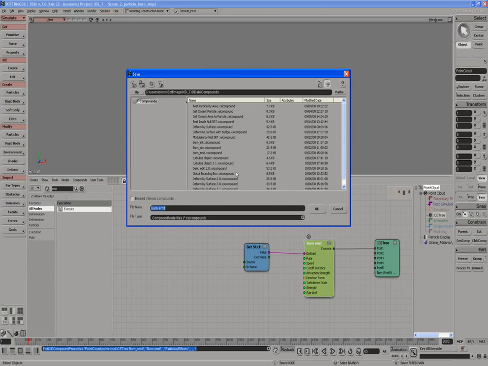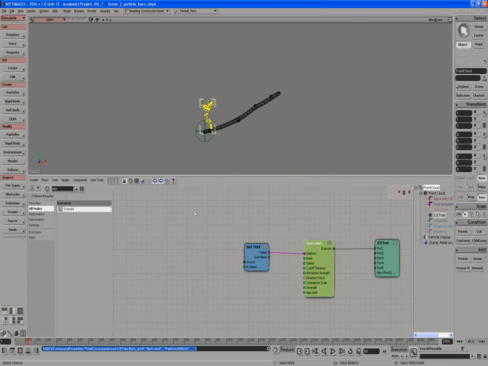We already have a burn emit, a burn sim, and a burn init I did earlier, so I'm not actually going to export this one at this time, just because I've already done it once, and I'll just end up with multiple copies of the same thing. So what we're going to do next is set up the compound for the stick, and then we're going to show you how we can have all those, once they're exported out, applied automatically using a script.